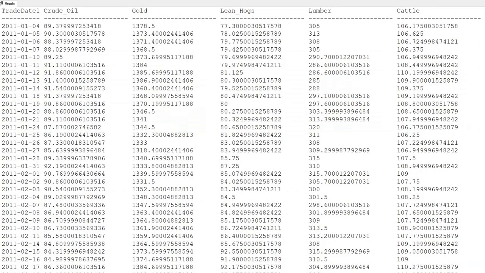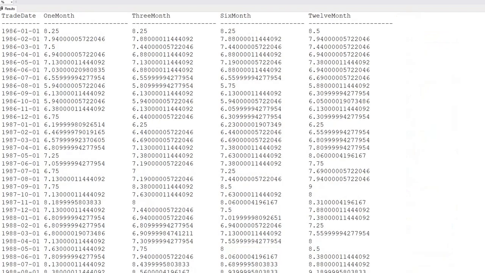We need to write some queries to combine these data sets. But just as a refresher, here is the commodities data in SQL Server. Here is the Libor data as well in SQL Server. Now, we need to write some queries so that we can get those combined from the first day of the month for Libor and the first day of trading for the commodities.